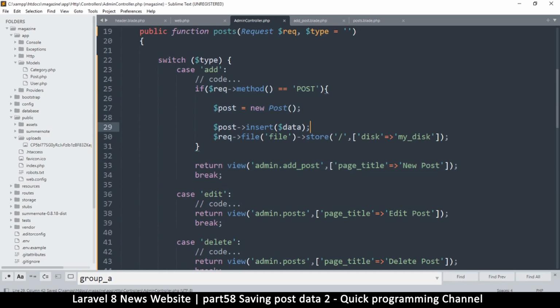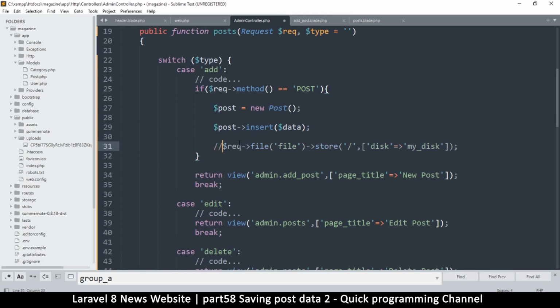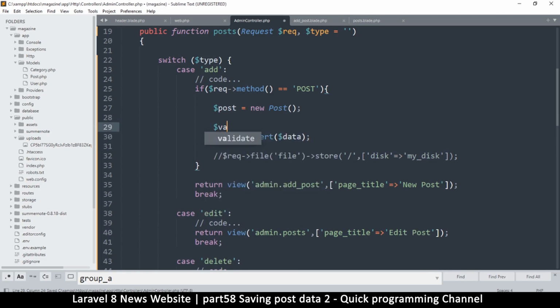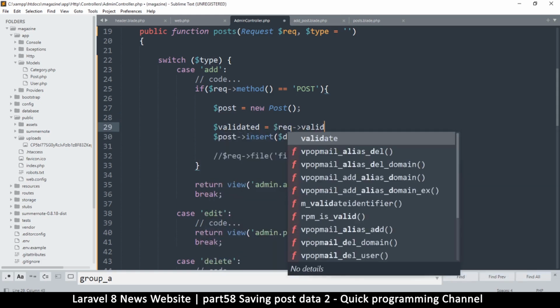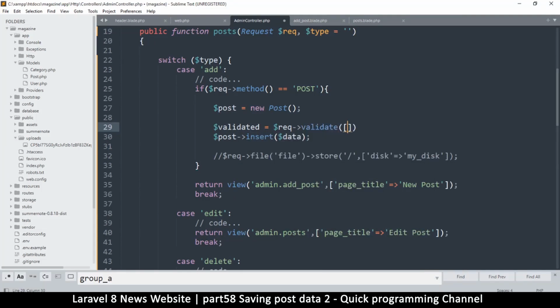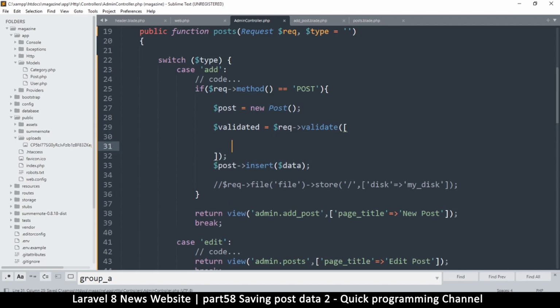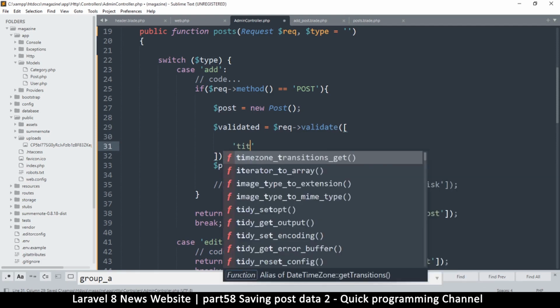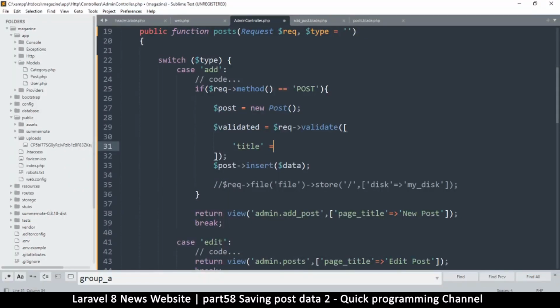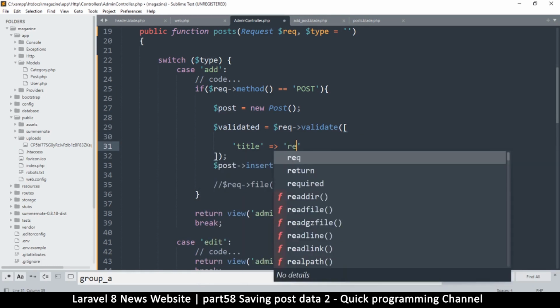But we will need to validate the information before we can store it, don't we? So let me mute this for a second and let's try some validation. I'm going to say validated information is equal to request validate. Let's give it an array to deal with when validating. This array is going to contain the title, and the title will be required, of course.